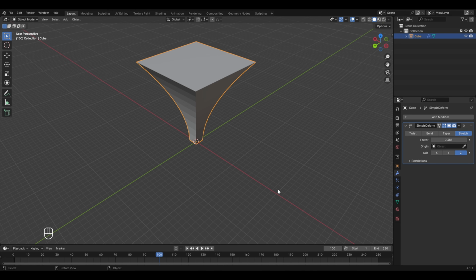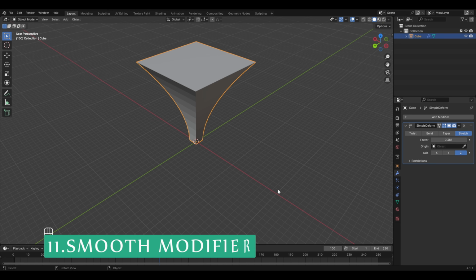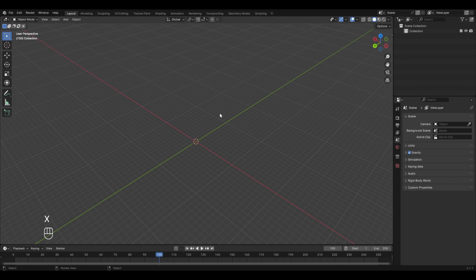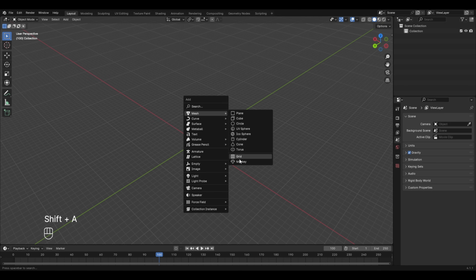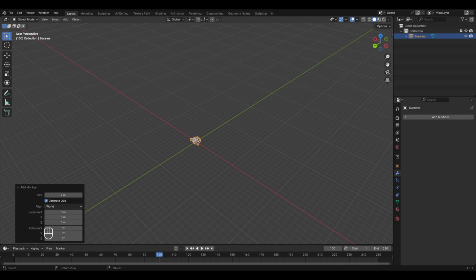And now let's come to the next modifier, that is the smooth modifier. To understand it, let's delete it first and let's add a monkey or the Suzanne model. Now what the smooth modifier does is that it smoothens the mesh object by softening the angles between the adjacent faces, and this even shrinks the size of the original object.